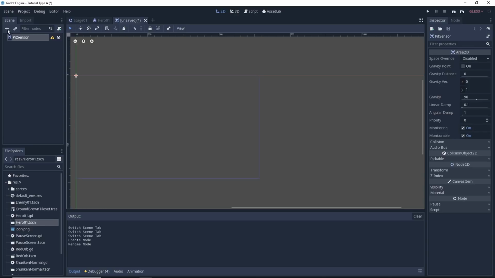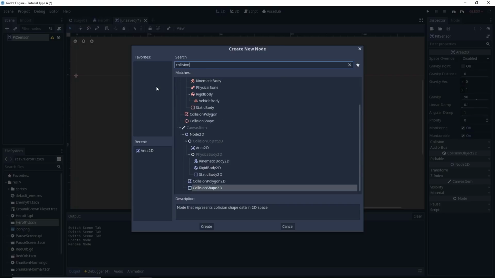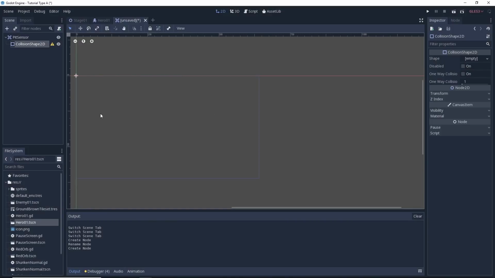Okay, so to that Area2D, we're going to add a collision shape. Again, these are all 2Ds because we're working in 2D. If you're doing 3D, then I guess you'd use CollisionShape3D instead. But we're using a CollisionShape2D. And then for the shape, we're going to add a rectangle shape. We'll do that here. New RectangleShape2D.